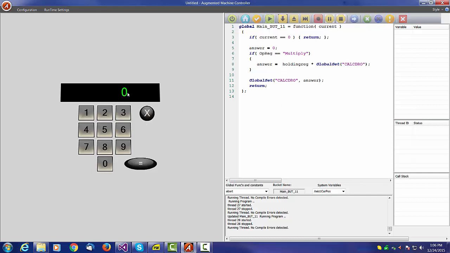I'm going to start the DRO at 0. This is one simple calculator. We got 23 times 2 equals, and we got an answer of 0. So obviously we messed up somewhere. So what would you do?